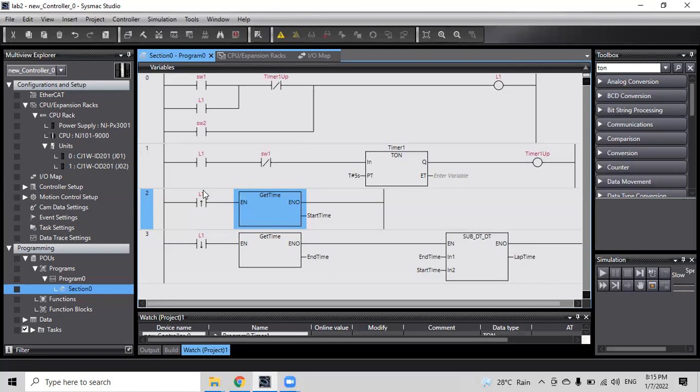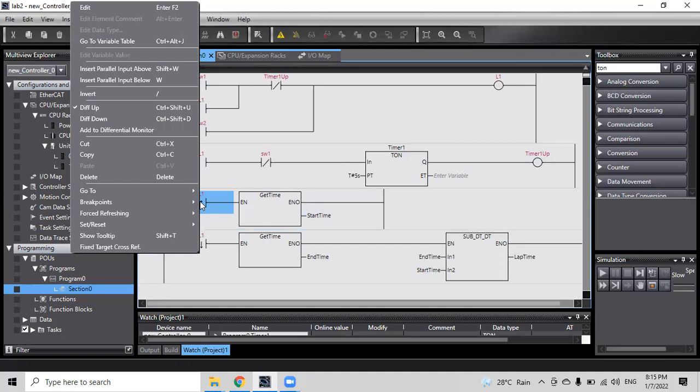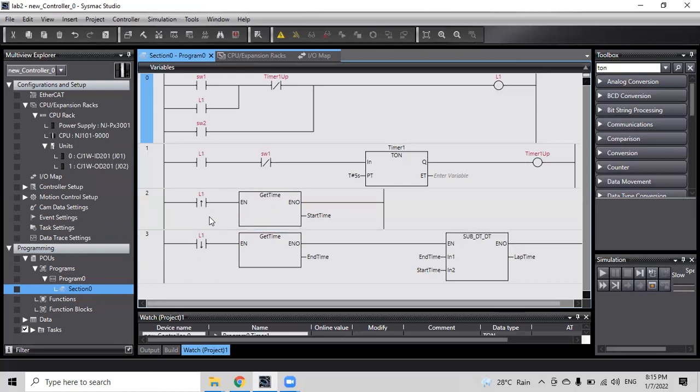So how to do that? Right click, diff up. Yes, you're right. Diff up, differential up, means it's an arrow up. So diff down is an arrow down. This is how we get these two.